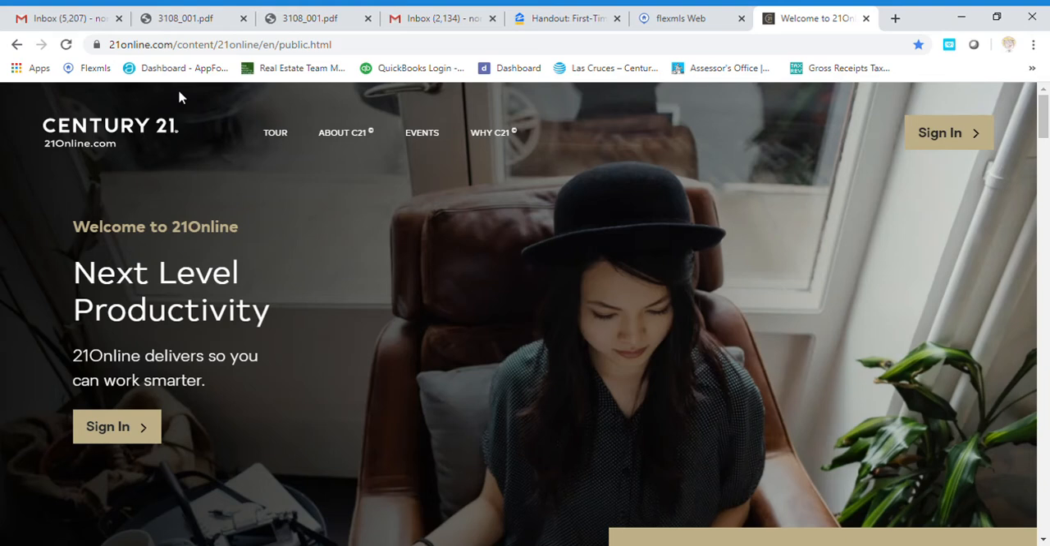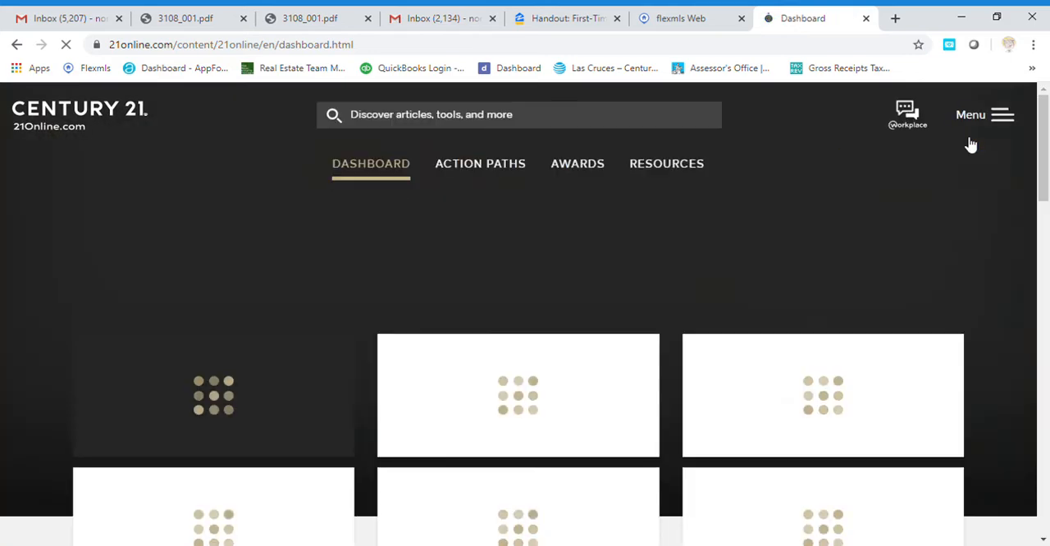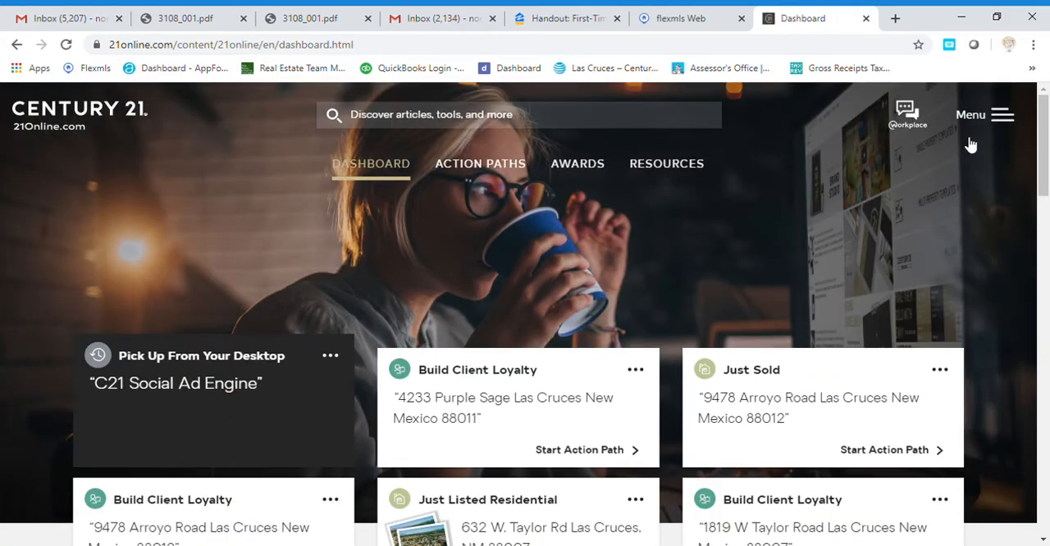Okay, this is going to be a short tutorial on how to utilize Social Ad Engine to promote your listings. I've utilized it on several occasions to promote some of my listings, and I've really found a lot of value from utilizing this platform.